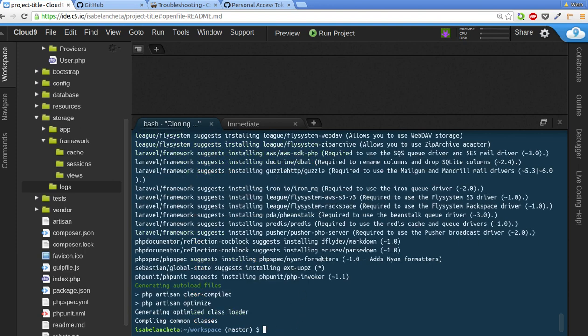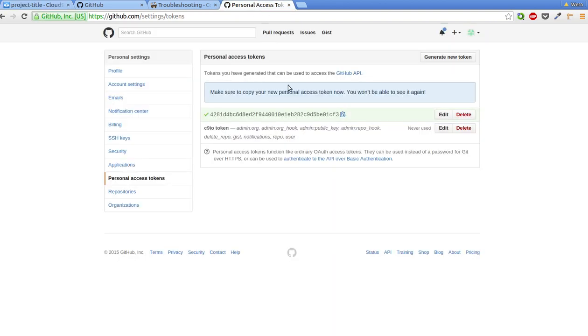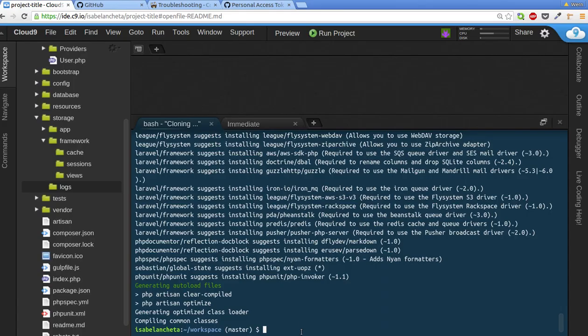So since we got that error, we should set the default token so that every time we need to install new dependencies, we don't need to copy this token. So if you refresh this page, it should already disappear. So we should already set the token as the default.